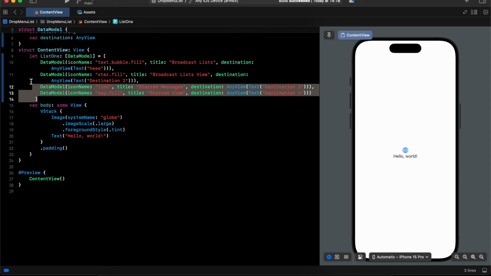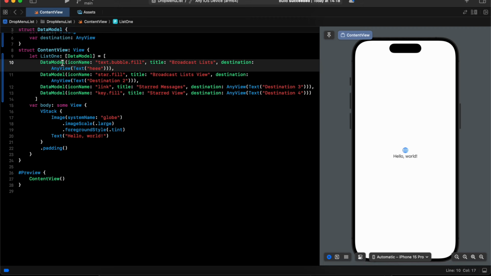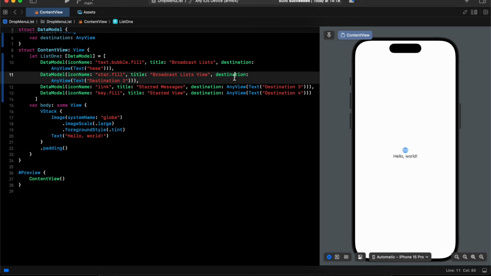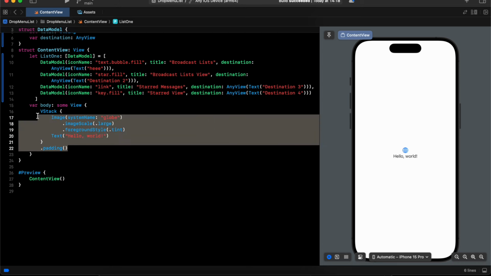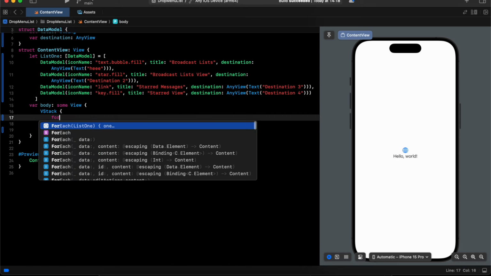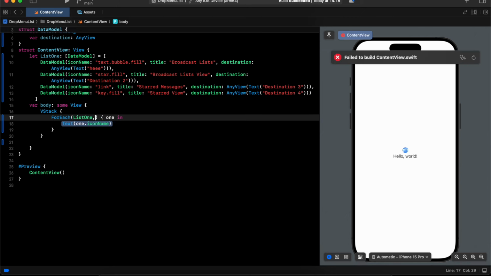Now we have this array. We have 4 different items inside the array. Each one has an icon, a title, and a destination. Let's start with displaying all the items inside list1 by using ForEach. We need to add an ID.